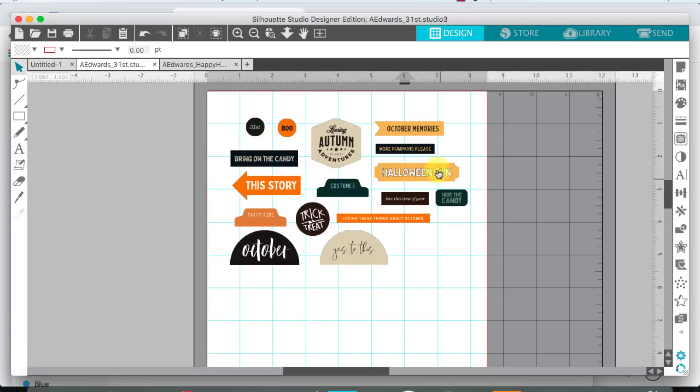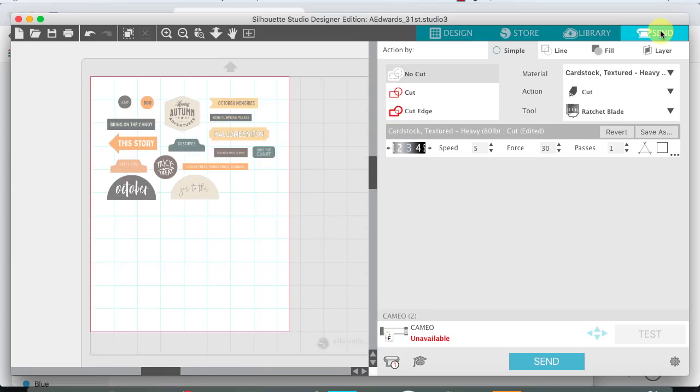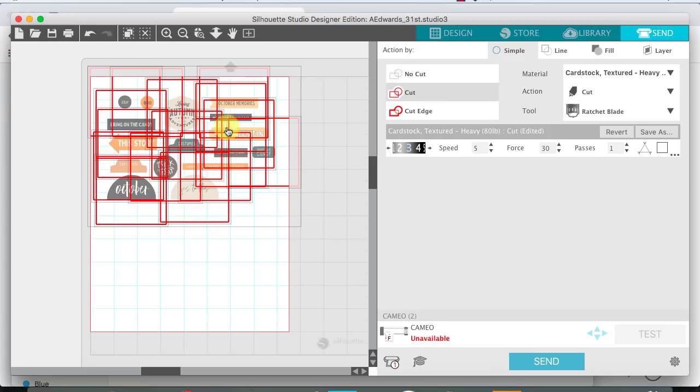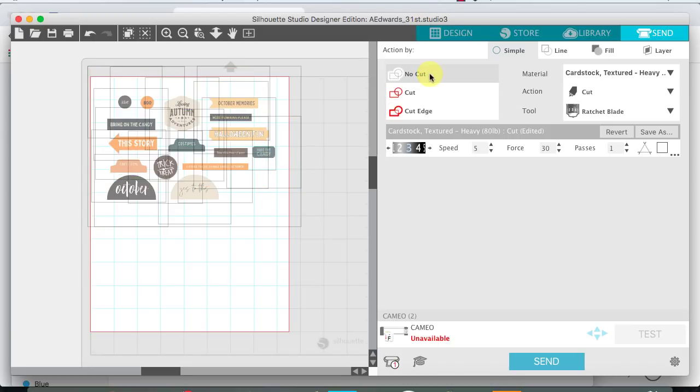So I've opened all the pieces and I've copied and pasted them all into this one document and kind of arranged them. And now what I need to do is get these ready to be able to cut out, right? So when I go to the send window right now, if I choose the shapes and I choose cut, you can see it's going to cut the square bounding boxes. It's not cutting around the shape, it's just cutting around that square bounding box. And so that's not what I want to do.